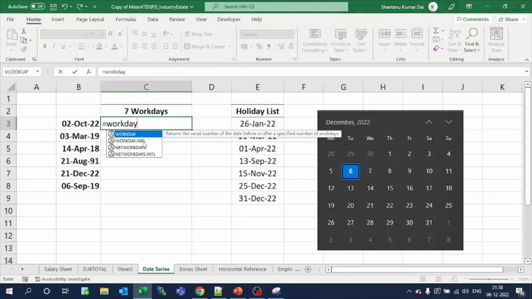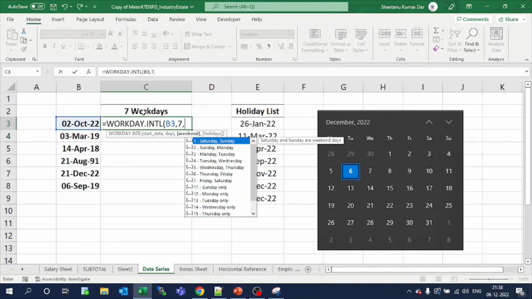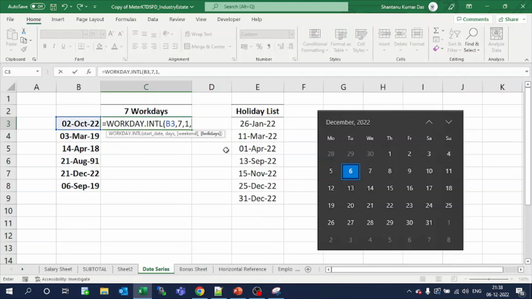The advantage of intl is that the weekends are flexible to select, because in some countries the weekend is Saturday, Sunday, somewhere Friday, Saturday, so it is not fixed. So more flexibility, better to go with this functionality. The first thing requested is to enter the start date. Next, it asks for the days. I require after 7 working days or 7 business days. Then we get an option for weekends. If we want Saturday, Sunday, just select this, close.